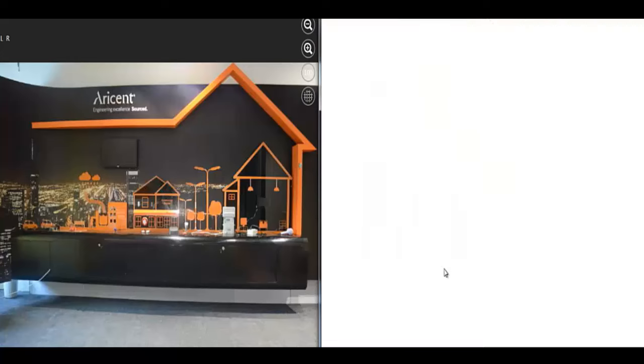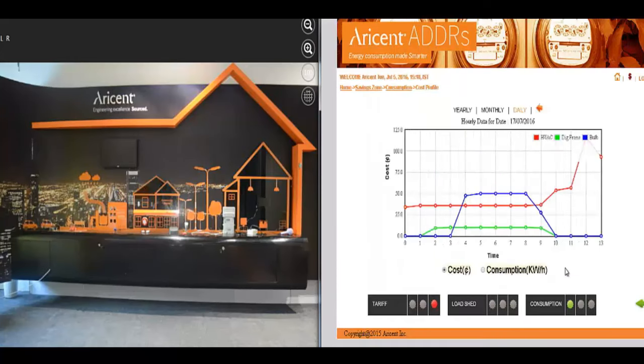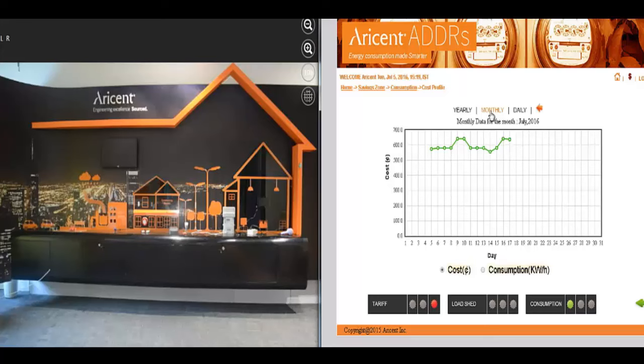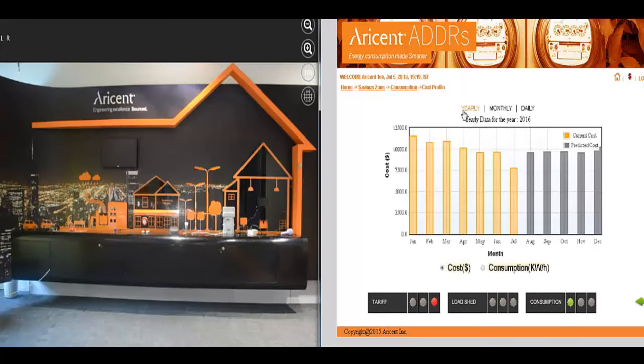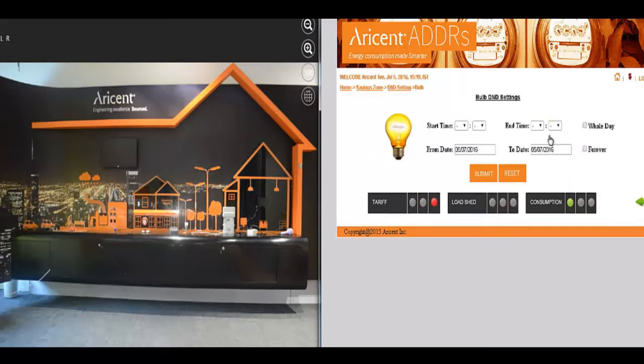Also, the user has the option to look into the device level consumption, so the user can check how much consumption each of his devices has and what the cost is. With this, the user has better control over his consumption and can save on his electricity bills. With the do not disturb option, the user can set when not to control the devices automatically based on the settings.